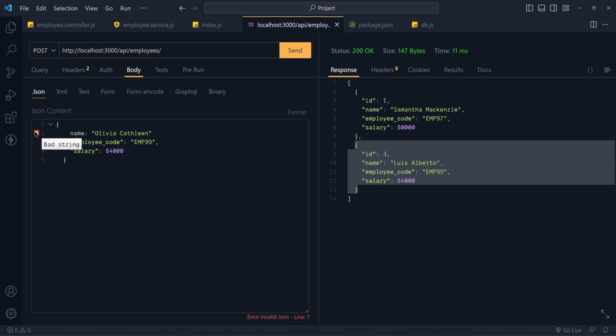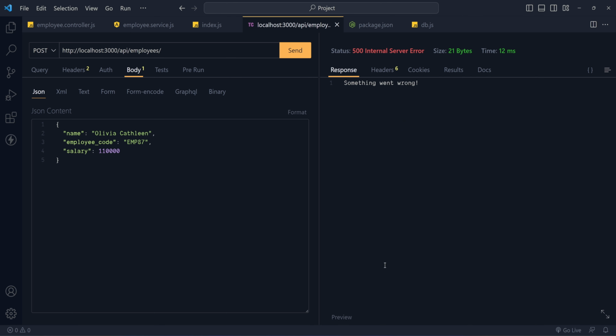You could see this error here, bad string. We have to enclose this property name within quotes, and let's put a comma at the end. Some of the errors will be fixed if you click on this format here. Let's change the employee code to something like 87, and let's change the salary. Click on send. Sorry, something went wrong.